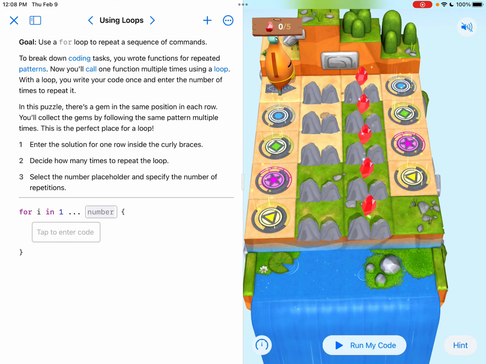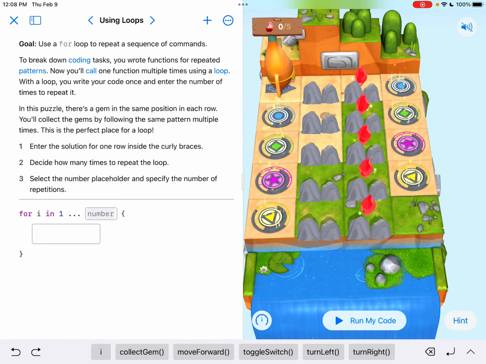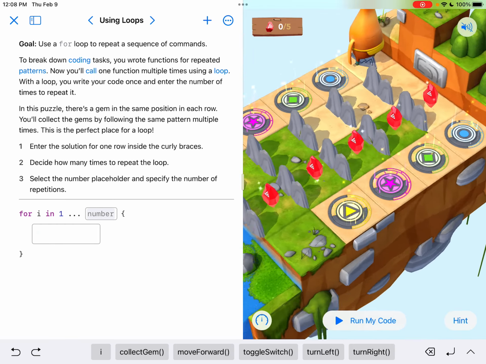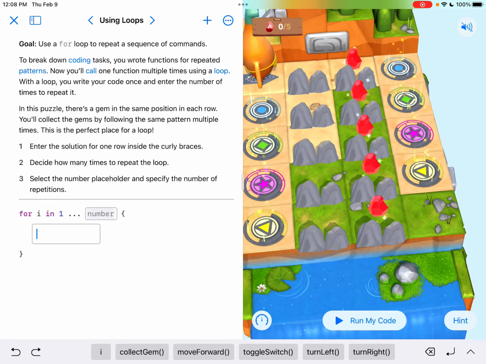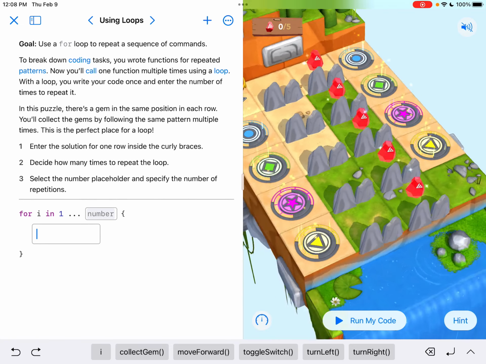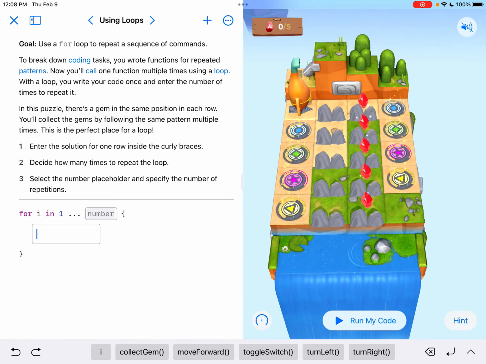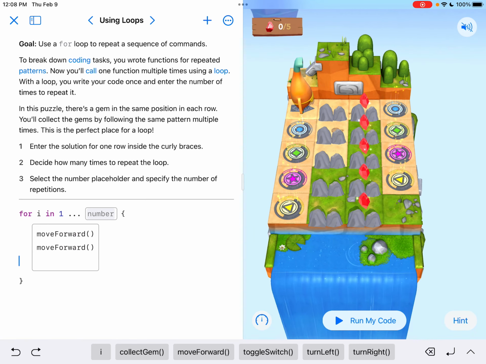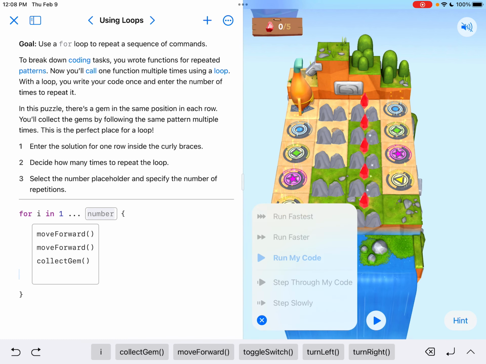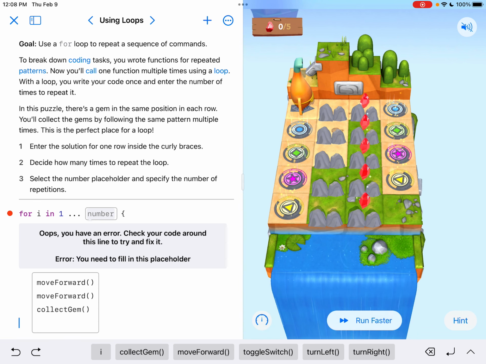So they're telling me to come down in this box right here and enter the solution to the first row. Okay, so let's see. First row, from where Byte is standing, I'm facing forward already, which is nice. So it looks like, putting myself in his shoes, I'm just going to have to move forward 2 tiles to get to the first gem. And I would be on that gem, so I would collect the gem. And if I run that quickly, we should see a move forward. Oh, I can't run it yet because we didn't put in something else.